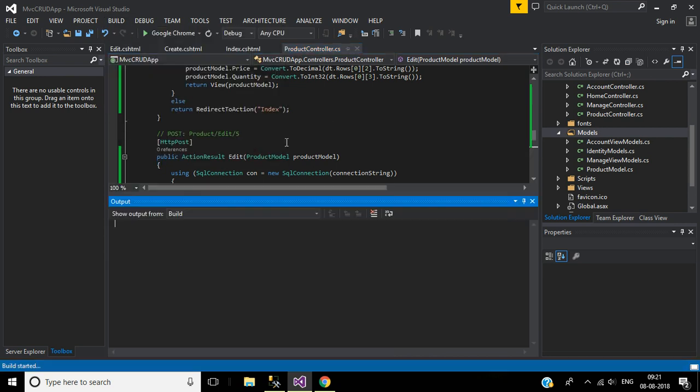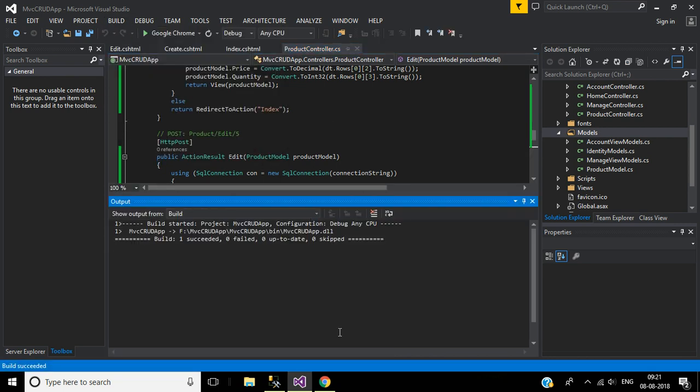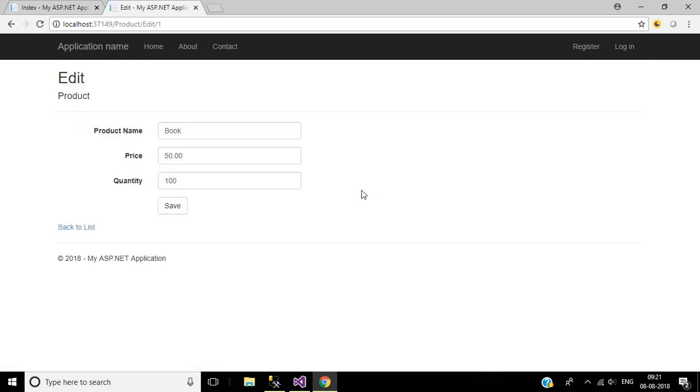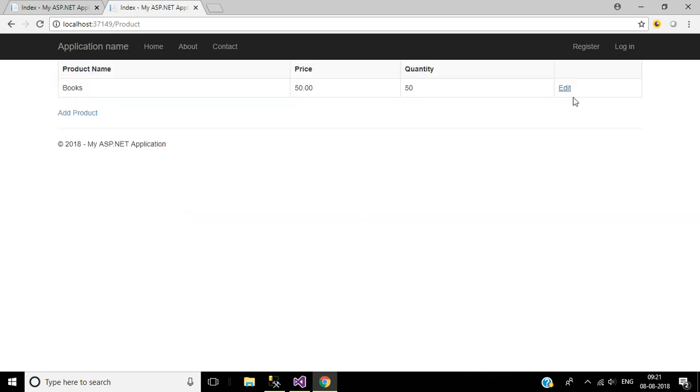Okay, save this and build the solution. Now reload this page. Click this edit button. Here, now we can change the product details. So I want to change the product name to books and the quantity will be 50. Then click this save button. Okay, now the product name is changed to books and the quantity is updated to 50. Okay, update operation is working fine.